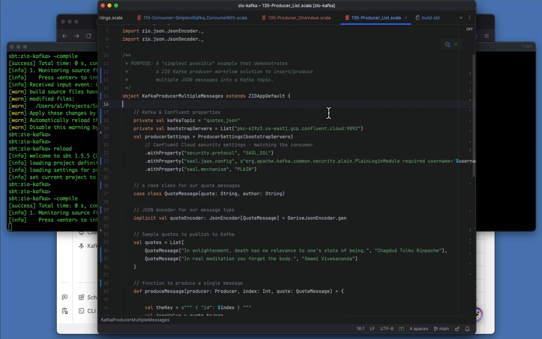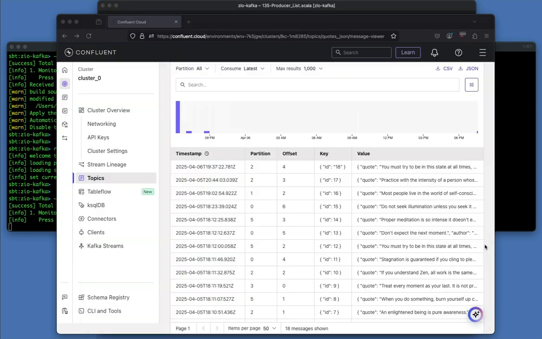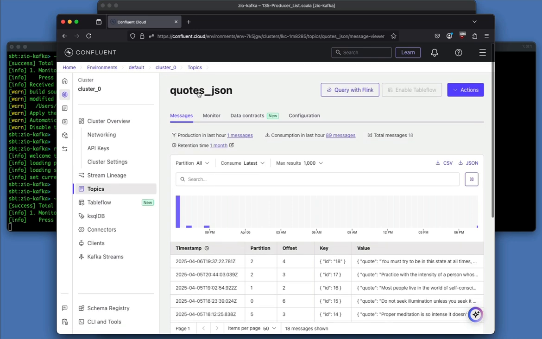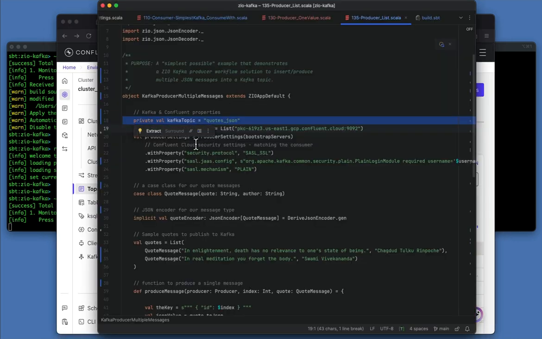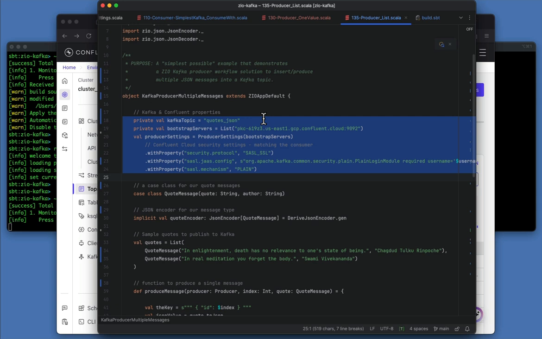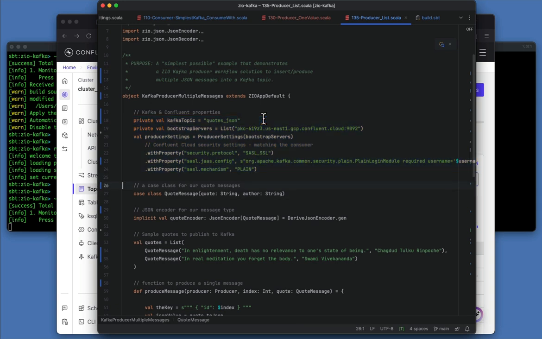And now if you saw the previous video, most of this is going to be the same. So we have the Kafka and Confluent configuration properties up here at the top. So this is the topic that we're going into. That's quotes JSON. And that is this one right here over on the Confluent website. This is our topic right there. Come back here. That's the topic. That's the servers. These are the producer settings. And I covered all of that in the previous videos.